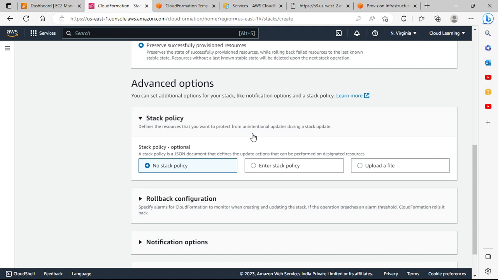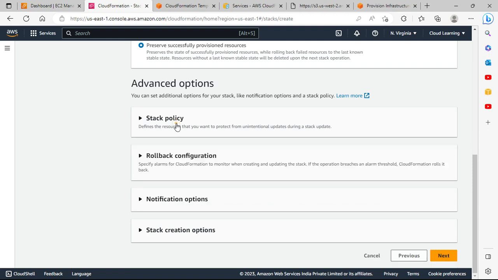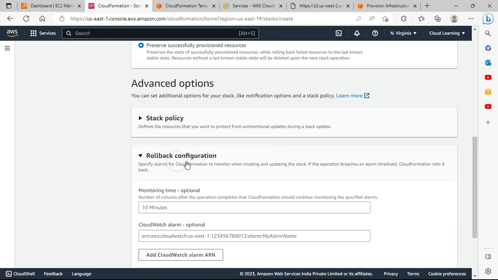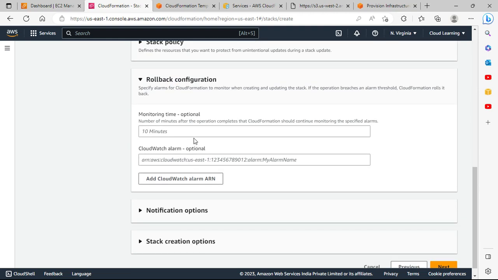This stack policy is something like, if you want to keep a few resources secure and avoid them from unintentional updates, you can apply a stack policy. Rollback configuration we have seen, like when it should roll back. You can specify a time, like my resources should be created in 15 minutes. If they are not created in 15 minutes, then it will start rollback.